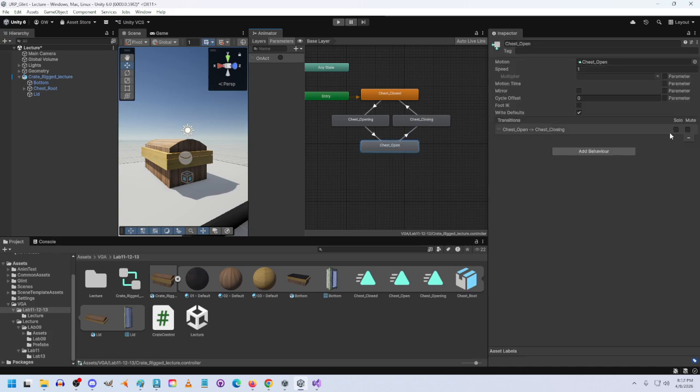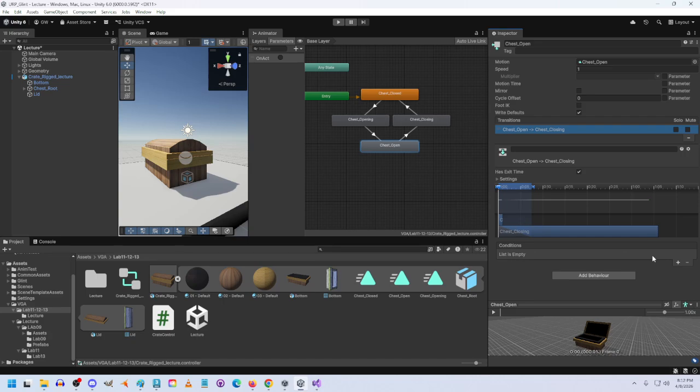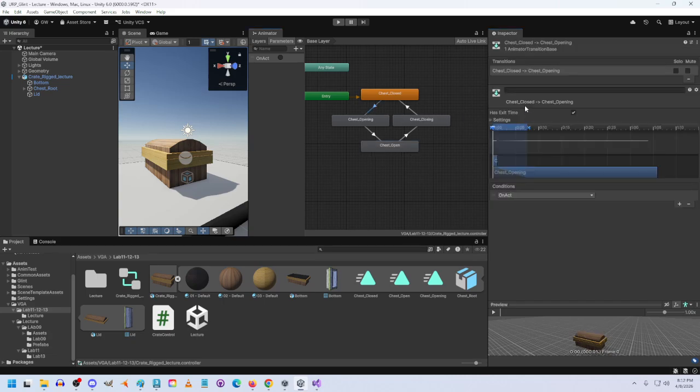This is going to be, open this up. The condition here is going to be on act. So when I get to opening, it's going to be an automatic transition. It does not have an exit time. And this is not going to have an exit time because it's just going to happen right away. But these will.